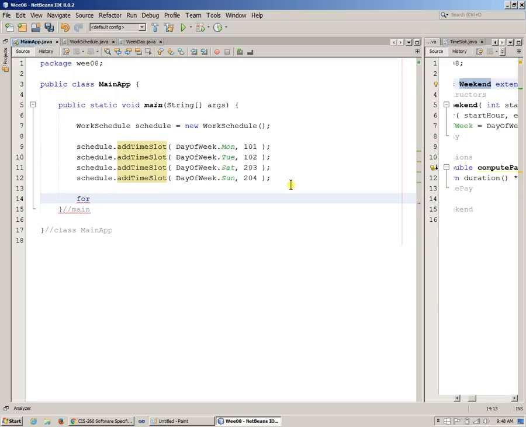So just say four. And to make it more interesting, let's add this 101 employee ID a couple of times, right? Once on Monday and once on Saturday, right? So we're going to say four time slot in this. I was thinking that I'm looking at my work schedule. Sorry. Take this out. Go to the work schedule, right?